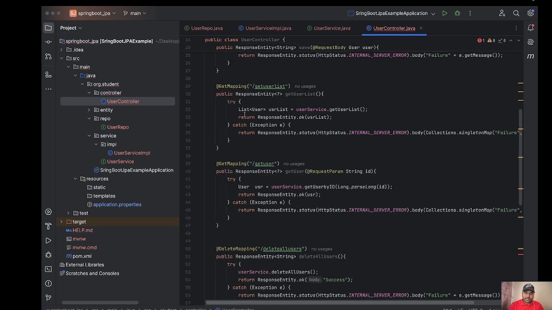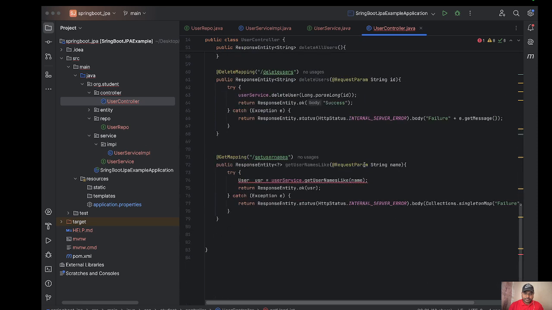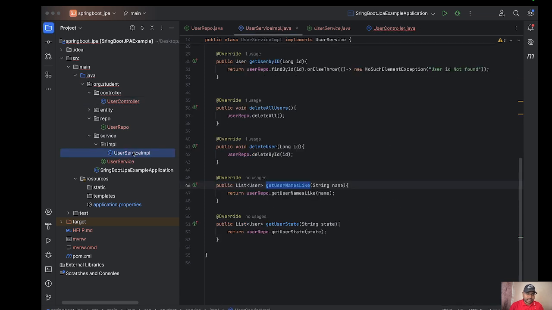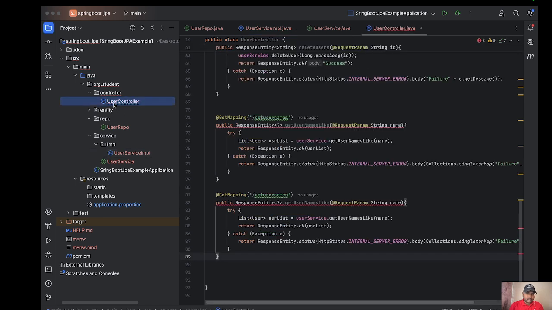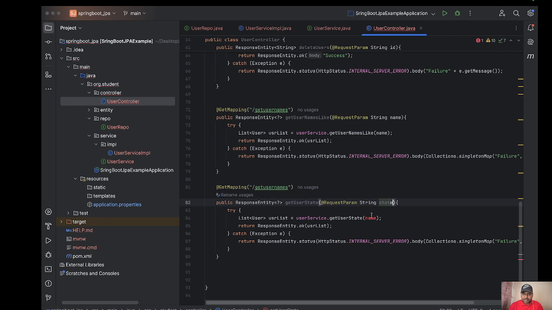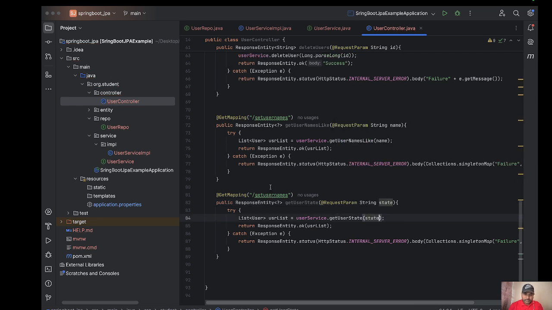I think I had it somewhere, let me copy this. Done. Okay, similarly we have one more method, right? What is that method? Copy, come here. What is this? This is the state. Get user states. This is not camel case, don't follow. Methods are camel case. Get user state.